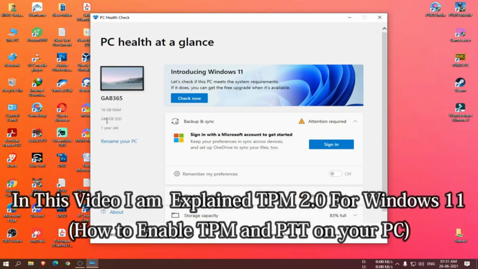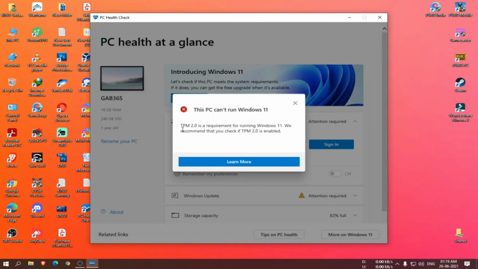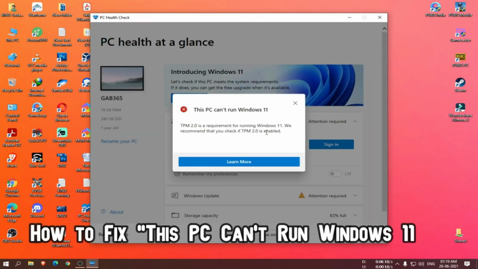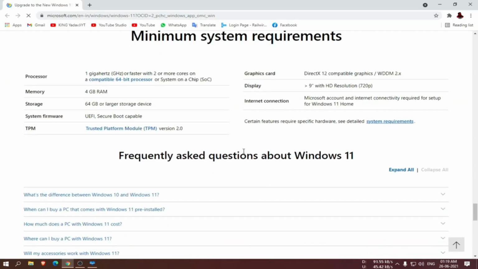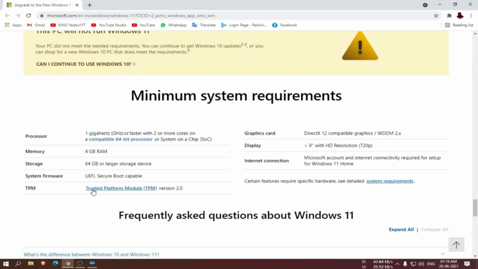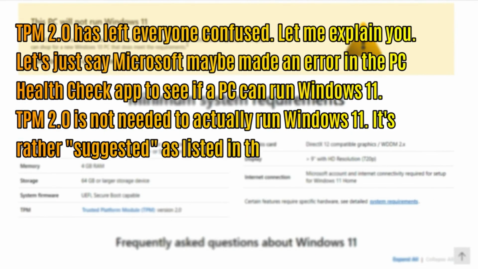In this video I am going to explain TPM 2.0 for Windows 11, how to enable TPM and PTT on your PC, and how to fix "This PC can't run Windows 11." Here I am also showing the minimum system requirements: Trusted Platform Module, TPM, version 2.0. TPM 2.0 has left everyone confused.